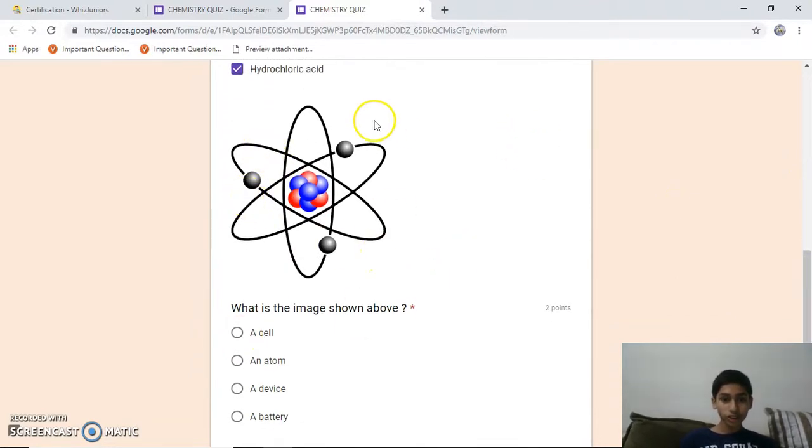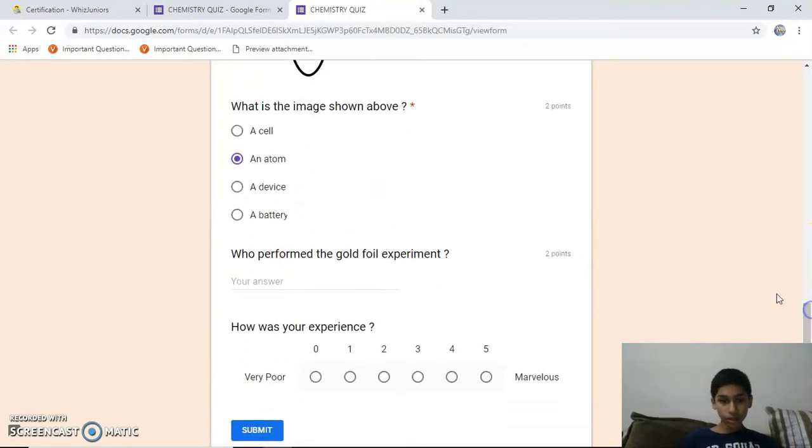Here I've also added an image in order to highlight this question. The question is, what is the image shown above? That is this one. It is an atom. Who performed the gold foil experiment? This is a short answer type question in which I'll have to type. The answer is Rutherford.